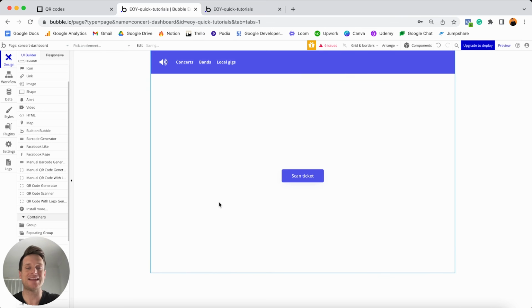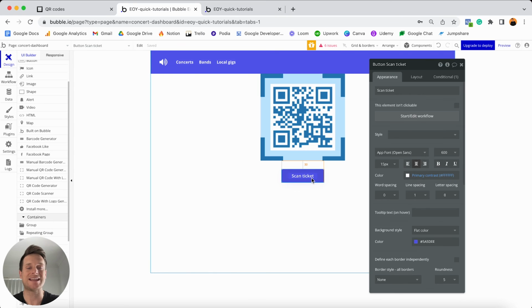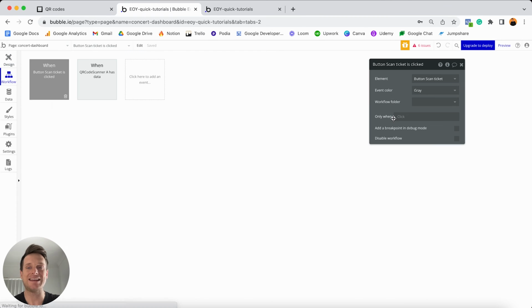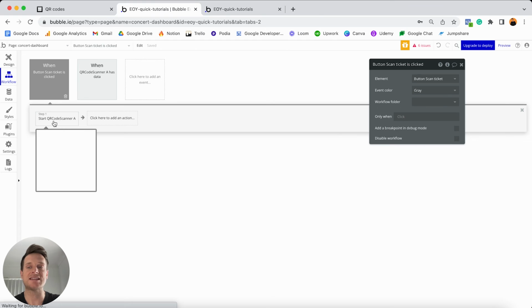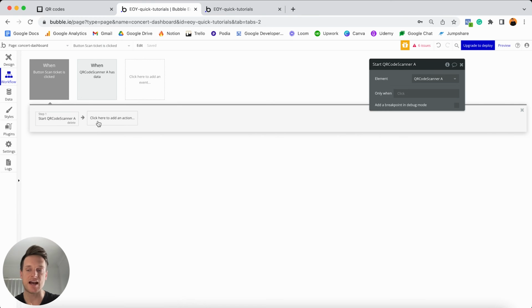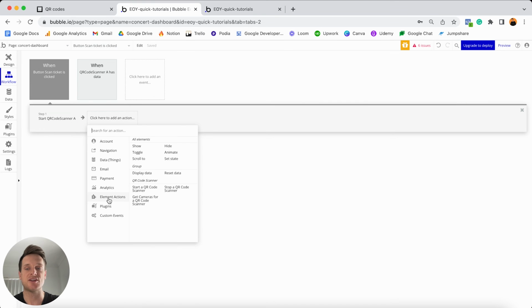But once I'd added that in, what I'd also done is added a button below this. Just because when this button is clicked, what I'd like to do is trigger a workflow. So if I click into this button, what you'll see is that I've created a workflow that starts our QR code scanner. So this will actually open up the QR code reader and allow us to scan a QR code. And if you want to find out where that workflow action is, all you need to do is head down to your element actions, and you'll now see the option to start a QR code scanner. So that is the exact action I had selected.